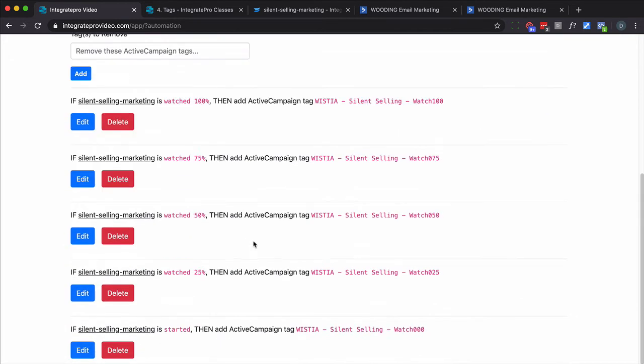I've set up a rule for each video, for that video, for each event that occurred. Did they start the video? Did they watch 25, 50, 75, 100% of the video? When that occurs inside ActiveCampaign, we're going to tag them with either this, or this. So they could have up to 5 tags for that video.